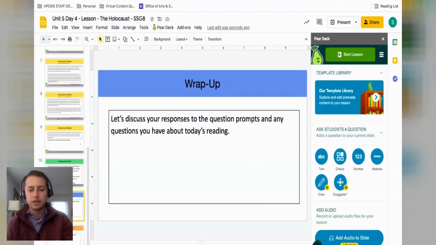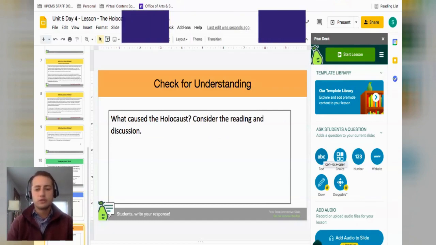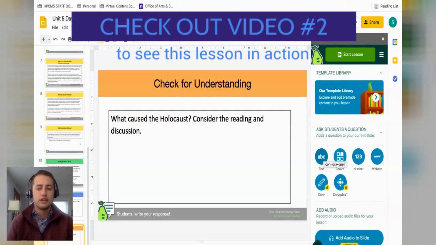For the wrap up, because it's a discussion, I didn't add anything. If you're not doing this synchronously, you might add a text question here. And for the check for understanding, again, a text question. Although a lot of times I use a multiple choice question for my check for understanding, and for my pre-assessment. But up to you.